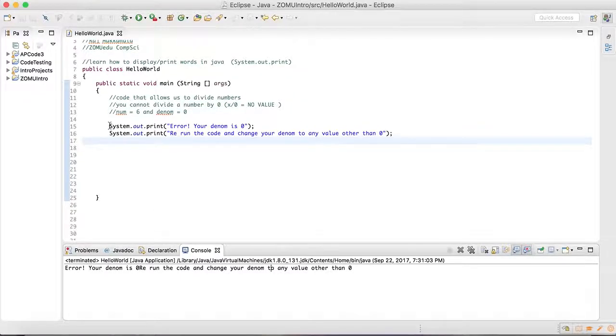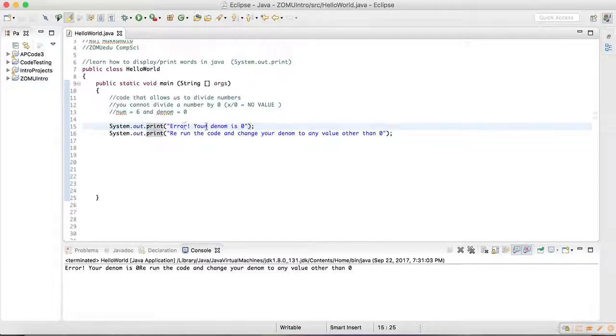Well, we just learned System.out.print, but I'm also going to teach you guys another way to make it more aesthetically pleasing, and that's by creating new lines every single time you display something. So the easiest way is by just doing System.out.println, or line, but ln is an abbreviation. So let's run this code, and I'll explain it afterwards. So awesome, a lot more aesthetically pleasing. We see error, your denom is 0, and then rerun the code on 2 separate lines.